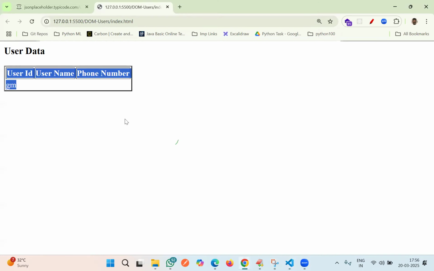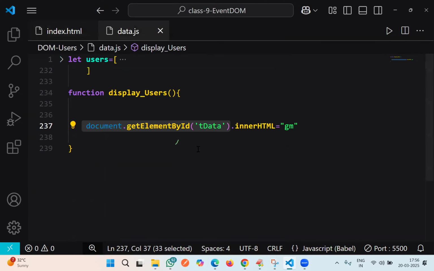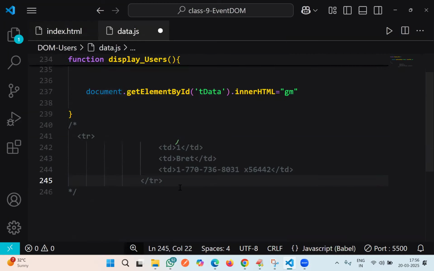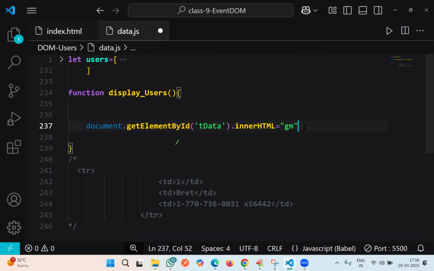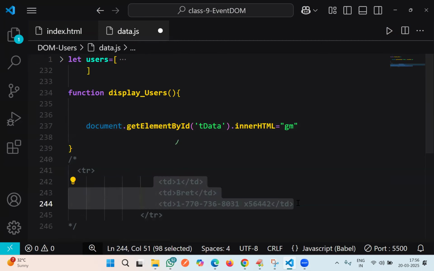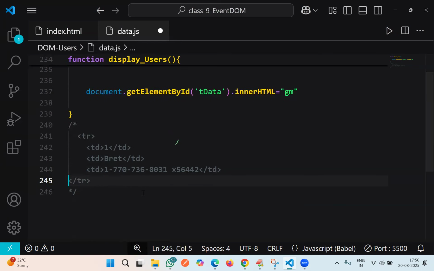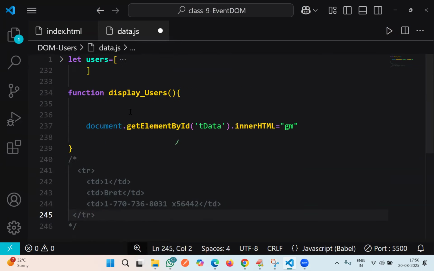Do you want good morning or do you want to construct rows? Yes, I don't want good morning. I want to construct n number of rows like this. That's why I'm iterating my array. I'm going to construct my rows.